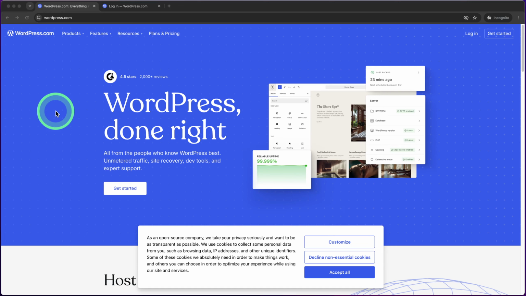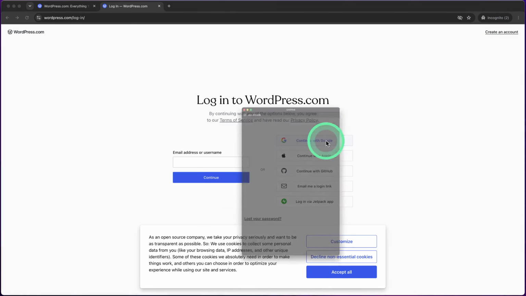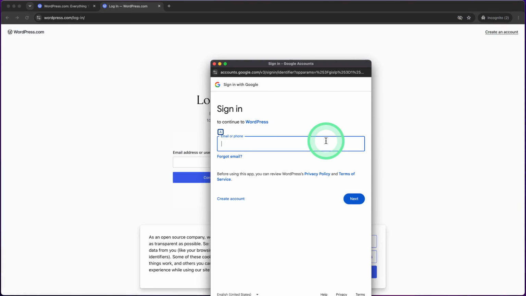Let's dive right in. First, open your web browser and head over to the WordPress website. Once you're on the home page, look for the login option in the top right corner of the screen and give it a click. To make the process even simpler, select the Continue with Google option. This is a great way to streamline your login since it allows you to use your existing Google credentials for authentication. When prompted, choose the specific Google account you'd like to use and complete the authentication steps. Once that's done, you'll be directed to your WordPress dashboard.